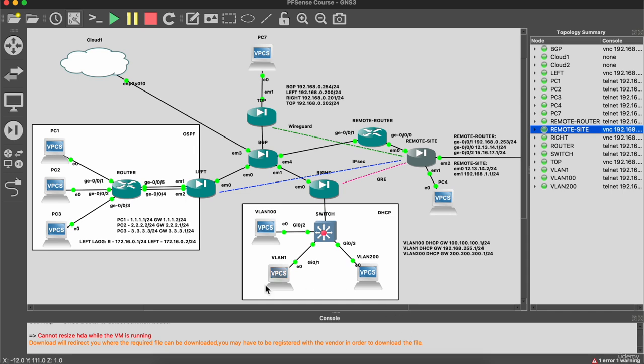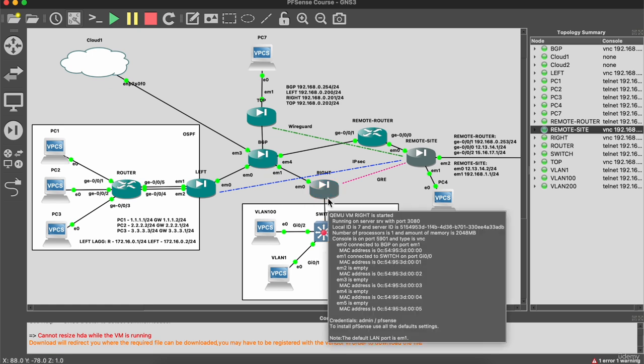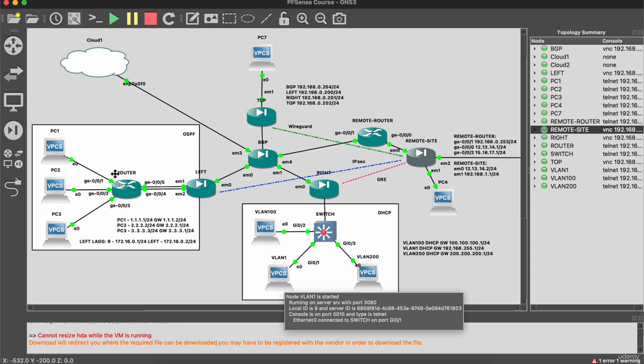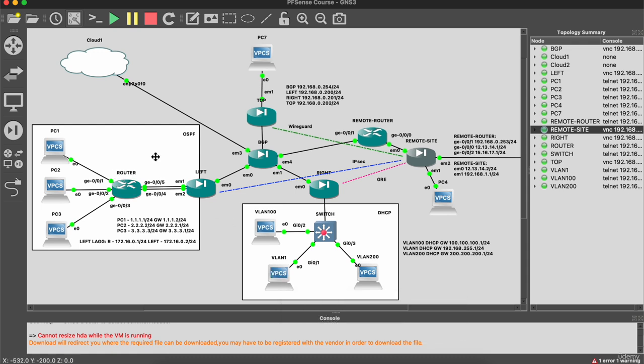What we'll do is create a BGP neighborship relationship between the left and BGP routers, and between the right and BGP routers. Also we'll share the PC1 subnet with the right router, and we'll share the VLAN 1 subnet with the left router.